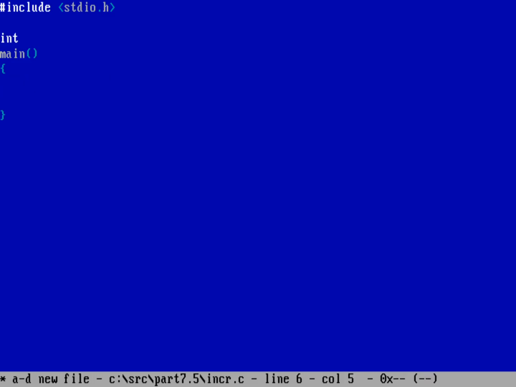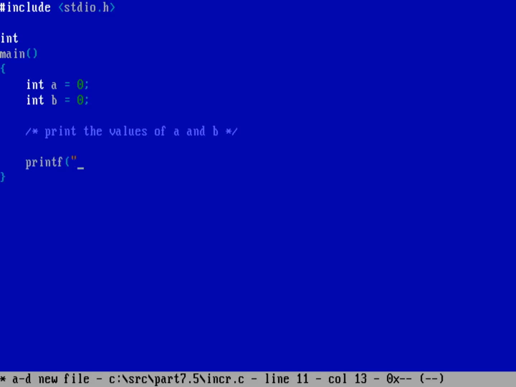We'll do two variables. a, we'll just initialize that to 0, and b, we'll also initialize that one to 0. So we'll go ahead and print our values. We'll print the values of a and b. And we'll go ahead and say printf a is this value, and printf b is this value. And so at the beginning, those should both be 0.